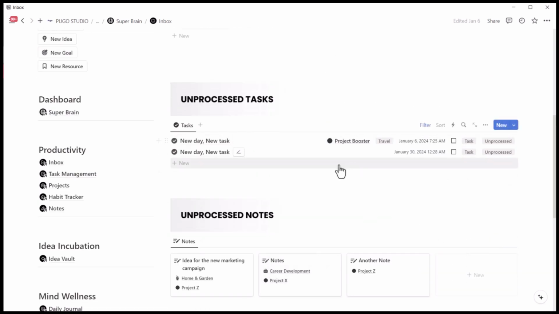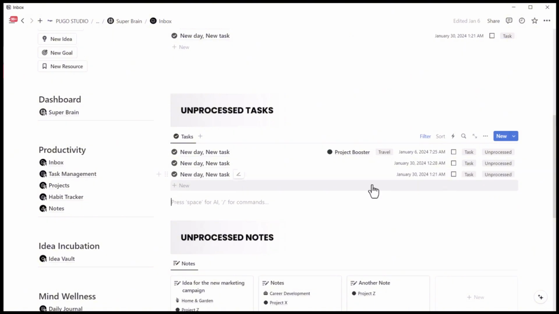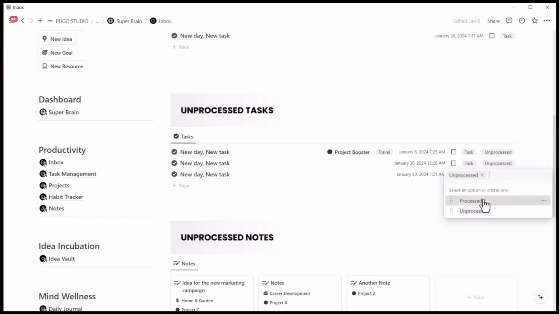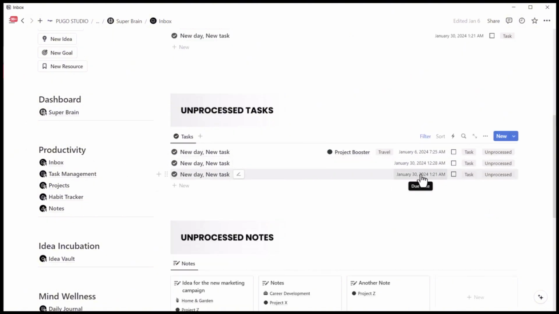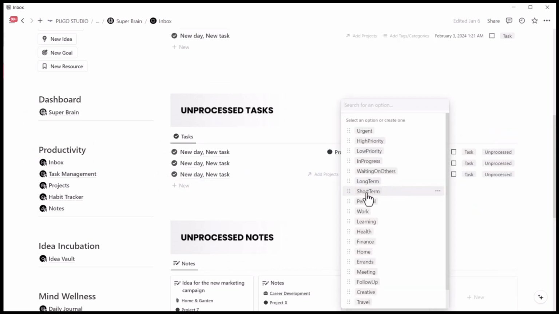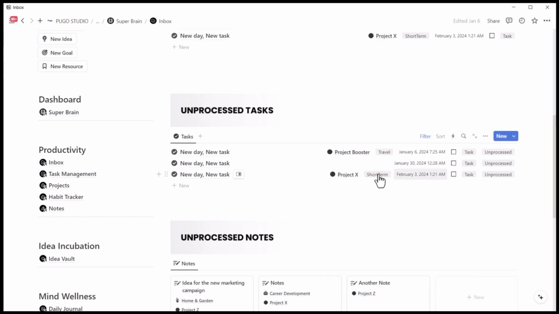Let's add a few tasks here. You can see them because I've added them here. They're unprocessed by default. I'll add an upcoming date for one, select its categories and projects, and then change it to processed.